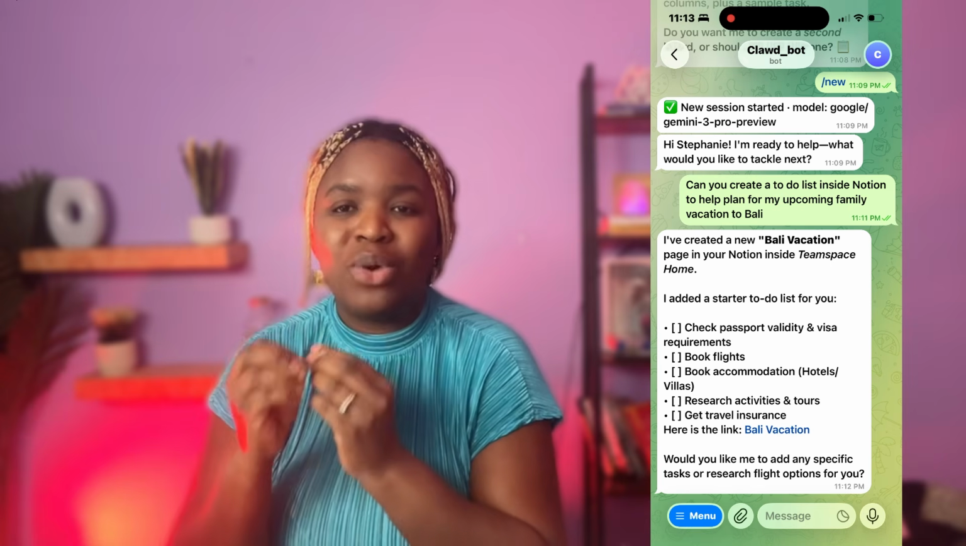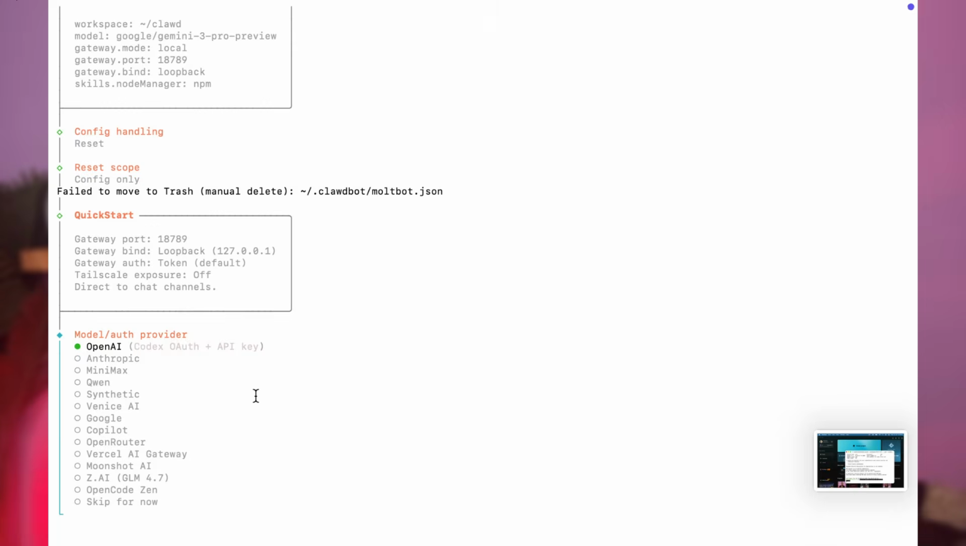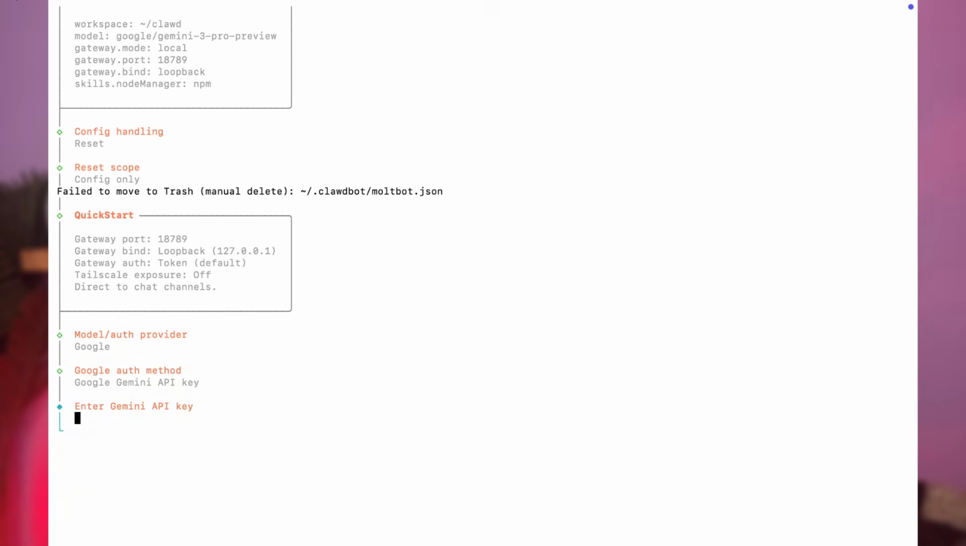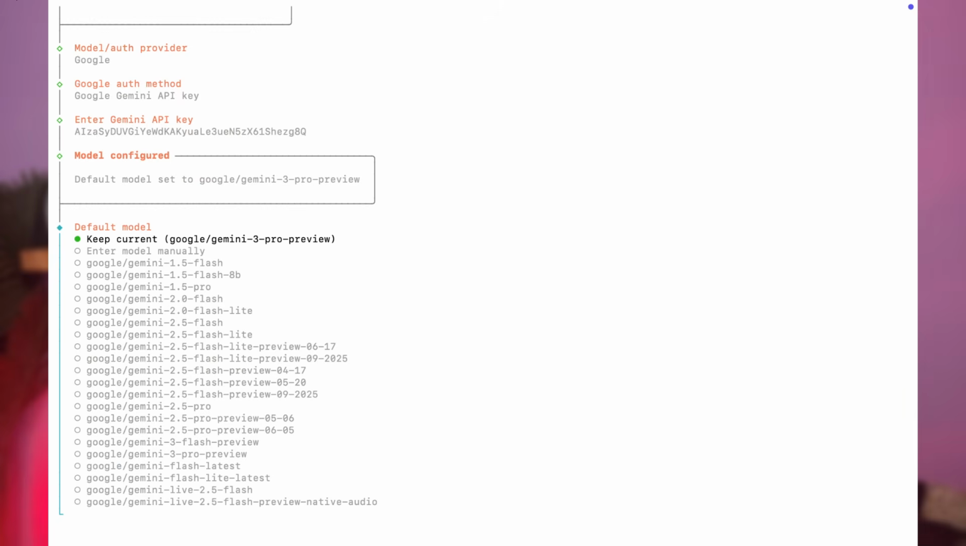I installed it on my own AWS EC2 instance, and I'm going to walk you through the exact setup steps I went through. Once it's done and configured and it's working, I'm also going to show you how this works with some of the tools I use, specifically Telegram, Notion, and some other apps as well. So let's get right into it.